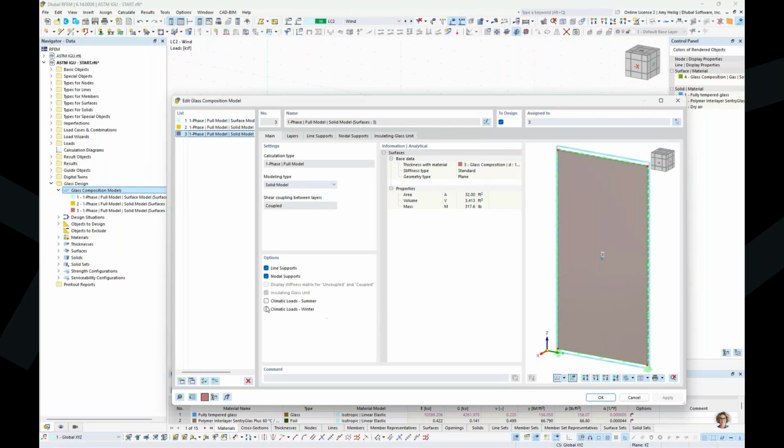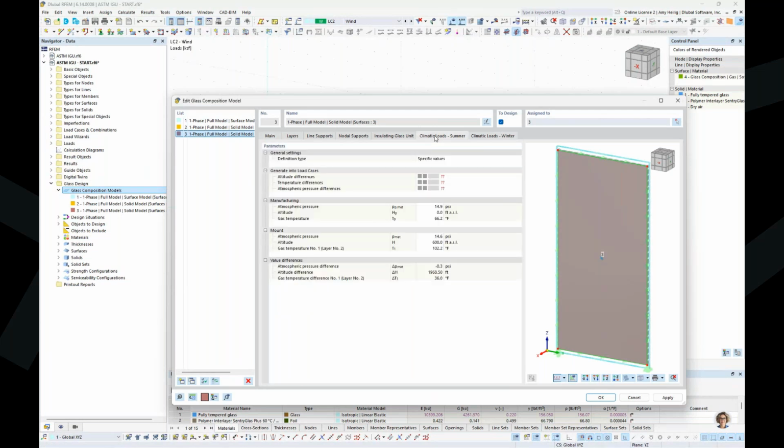Down at the bottom, we have the ability here to enable these climatic loads for summer and also for winter. And now we get 2 additional tabs here at the top. Looking at the summer, we have the ability here to specify specific values or differences for altitude, temperature, and atmospheric pressure. Now, again, referring back to the PowerPoint, as I mentioned, ASTM, not so much information here. So we are referring to the DIN standard, the Eurocode, that is a little bit more clear about what these additional loads should be for insulated glass units.